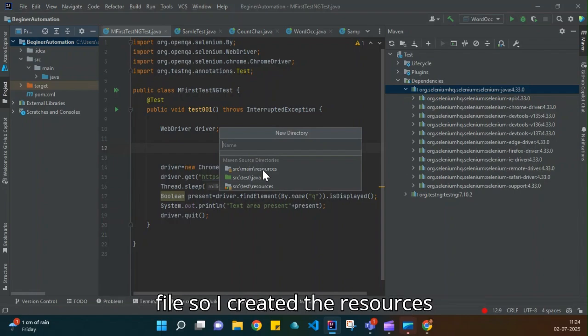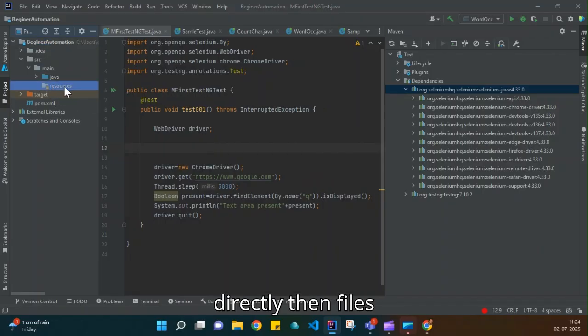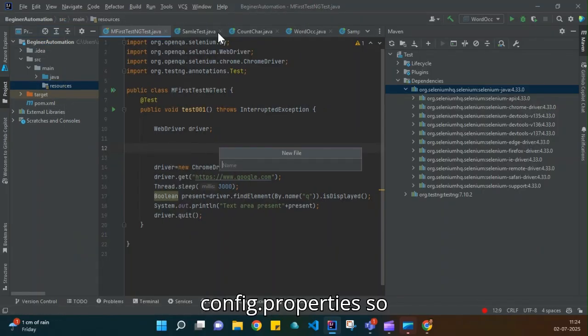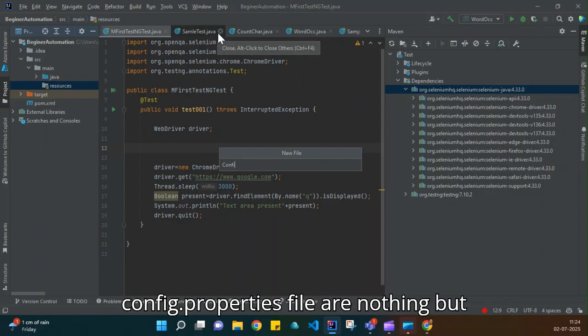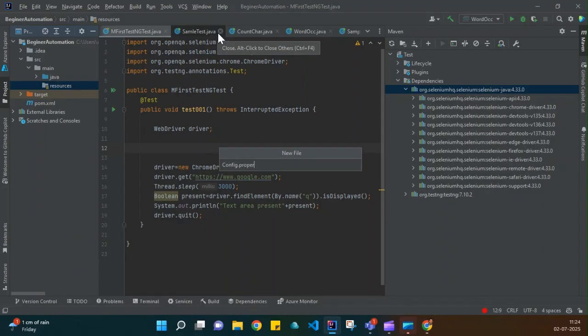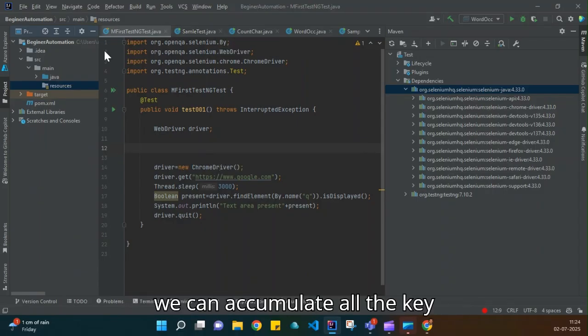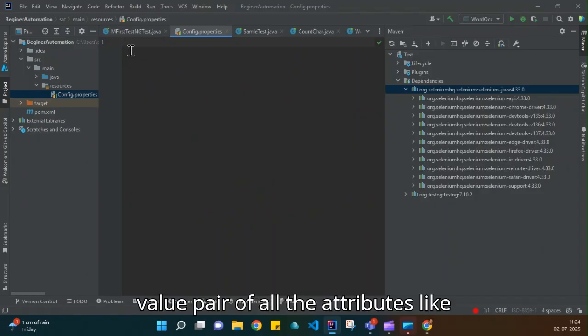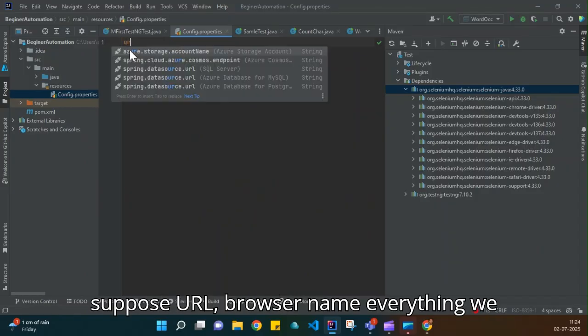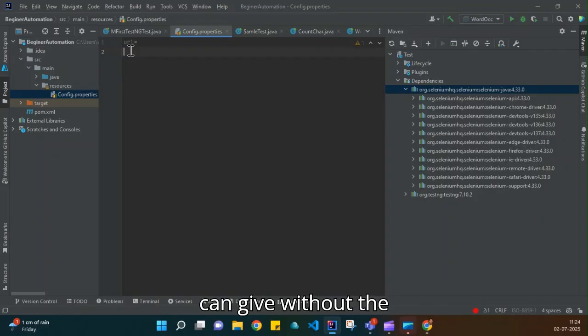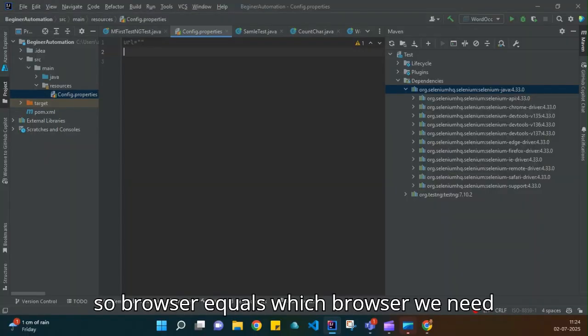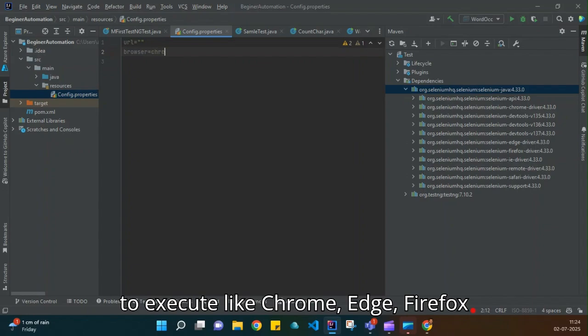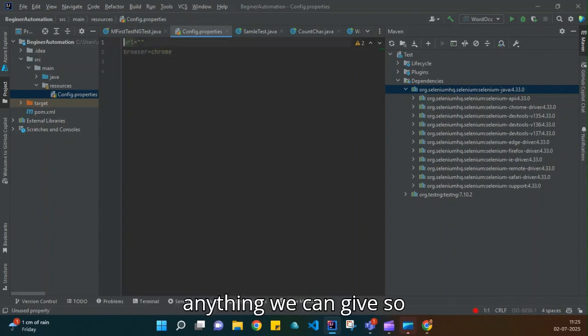So I created the resources directory, then the file config.properties. The config.properties file is nothing but a place where we can accumulate all the key value pairs of all the attributes. Like suppose URL, browser name, everything we can give without the double quotes. So browser equals which browser we need to execute, like Chrome, Edge, Firefox, anything we can give.